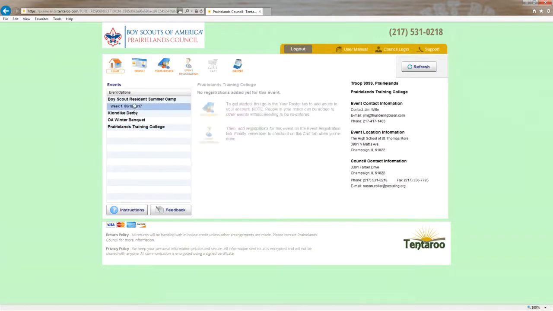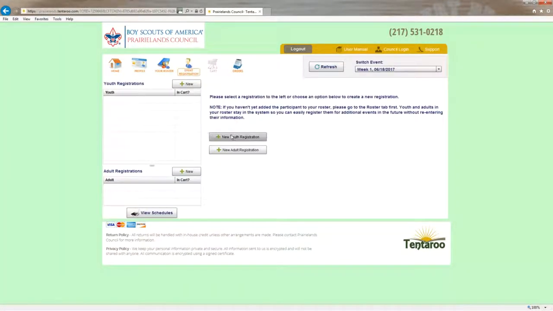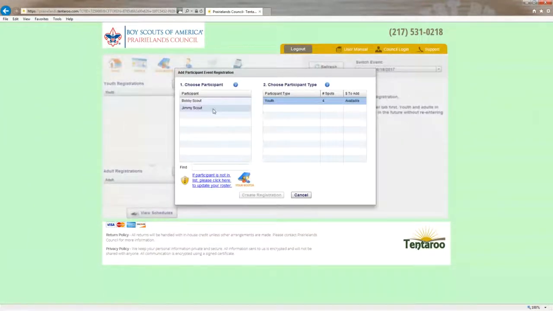So once you get logged in here, let's go to week one, or whichever week of camp you have, and go to event registration. Here we can select the names that we want to start registering classes for. So we'll choose a new youth registration. Notice we'll see Bobby and Jimmy Scout here that we can choose from. They're already in our roster, and we have 4 spots available.